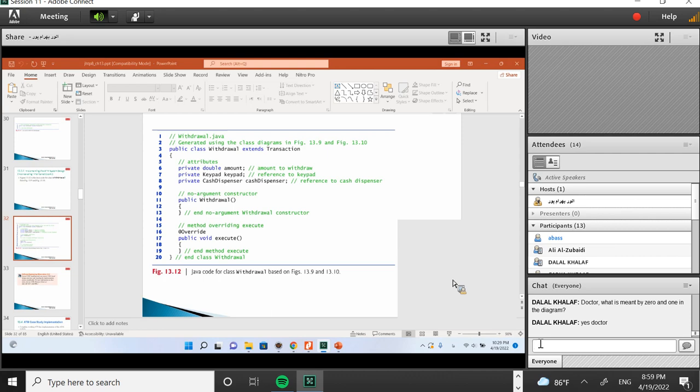Move on. Okay, Miss Mariam is working on it. Okay, Miss Fadia. Others, just 2 students work on the ATM case study. Okay.